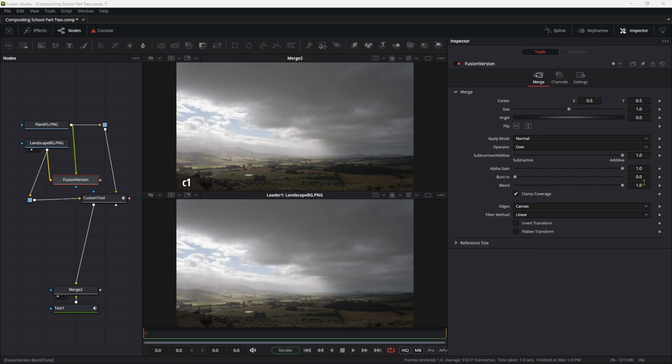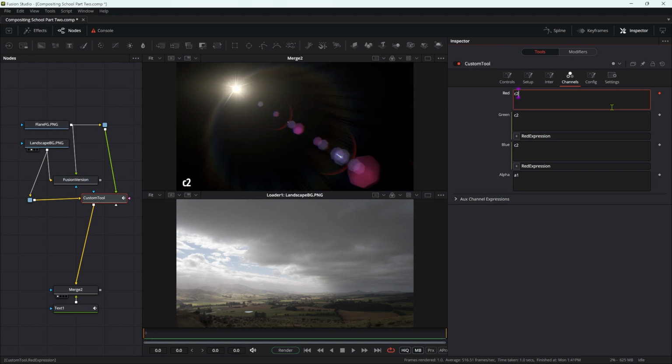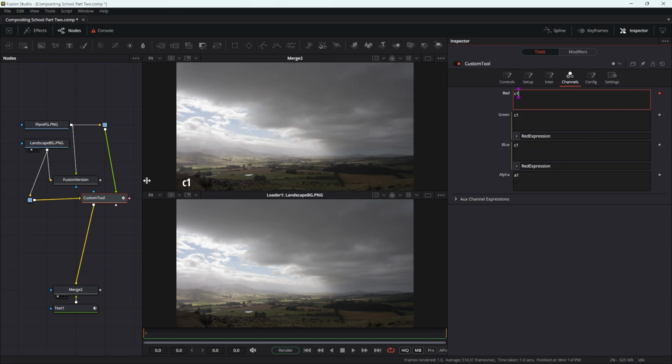So I've set up this composition with 2 viewers. One where at the bottom we can view Fusion's own version of the blend mode we're considering, and the other one at the top here where we can see the output of this custom tool here. Now I've set up the custom tool in such a way that we only need to enter an expression for the red channel and the other 2 channels will follow along. And I'll be using C1 to refer to this landscape background and C2 to refer to this lens flare foreground. And as you've probably seen, I've set up the text tool to give us an overlay here of the expression that we're entering at any one time.